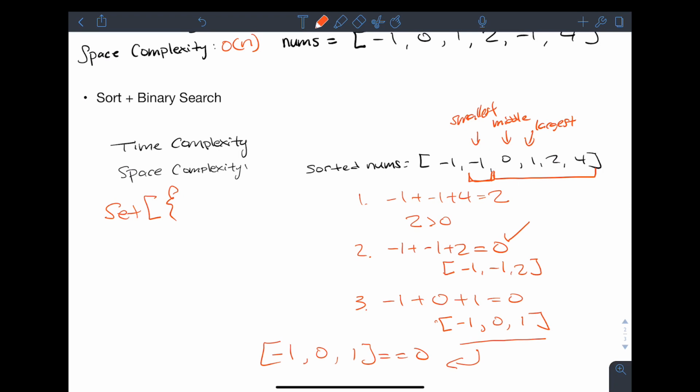So we can see here that we found that -1, -1, and 2 sum up to 0, and -1, 0, and 1 also sum up to 0. And we can see that this -1, 0, 1, which is stored the same way as this one, has already been added into our solution set. So naturally, this triplet would not be added as a result.